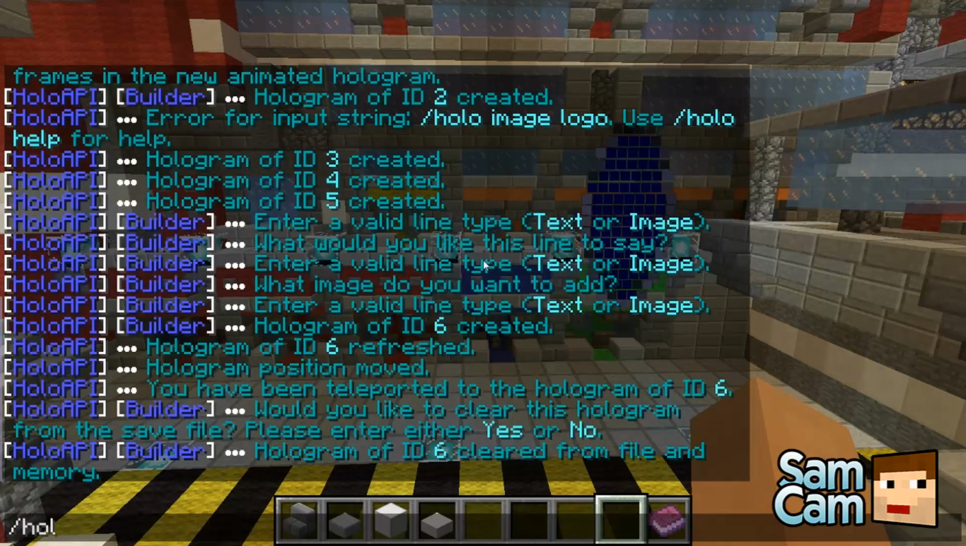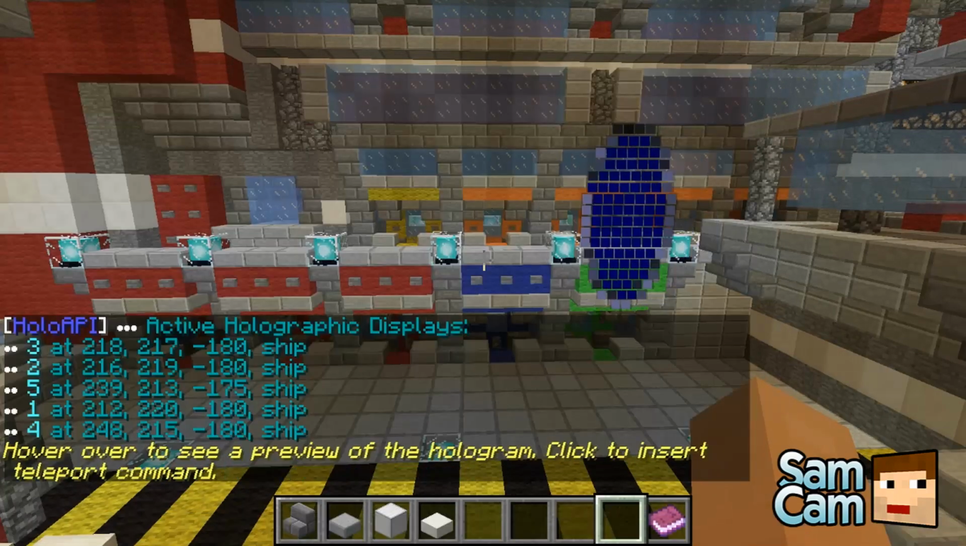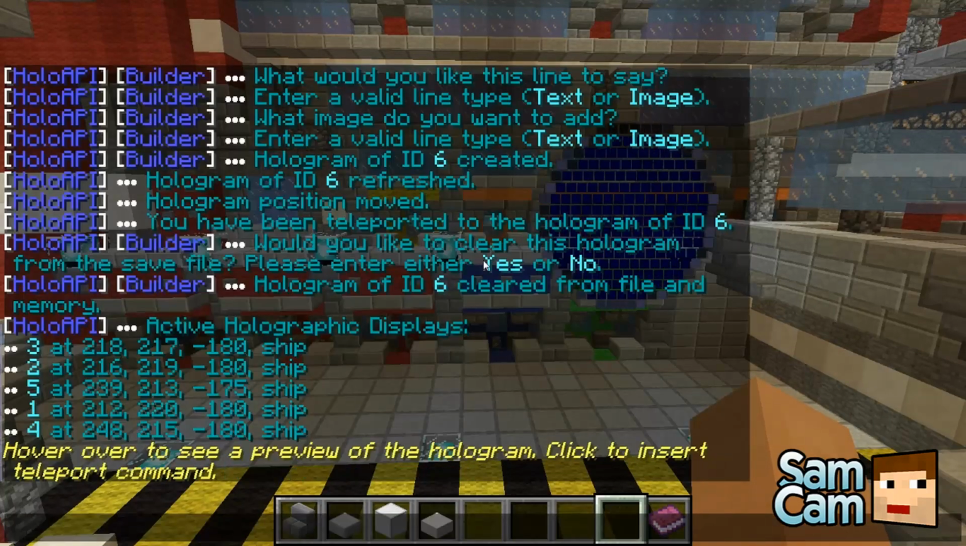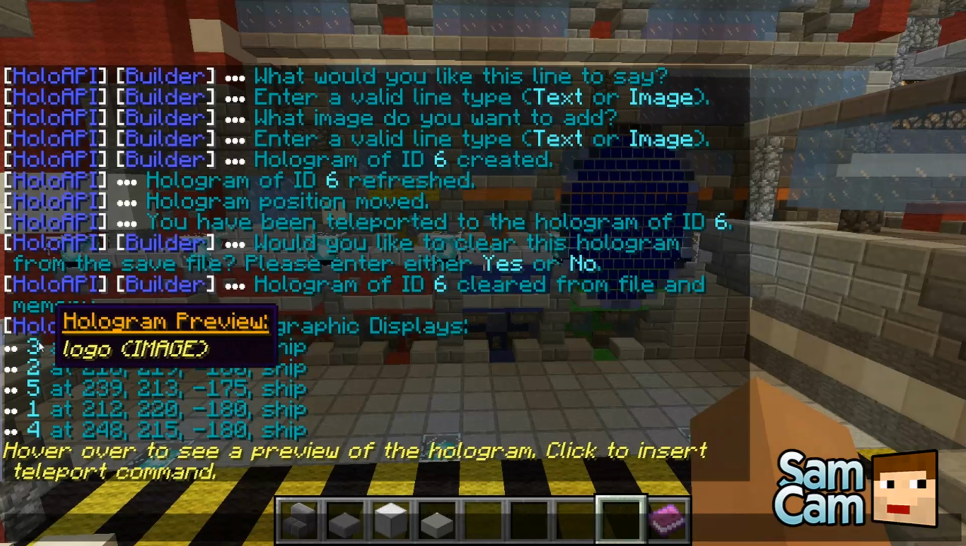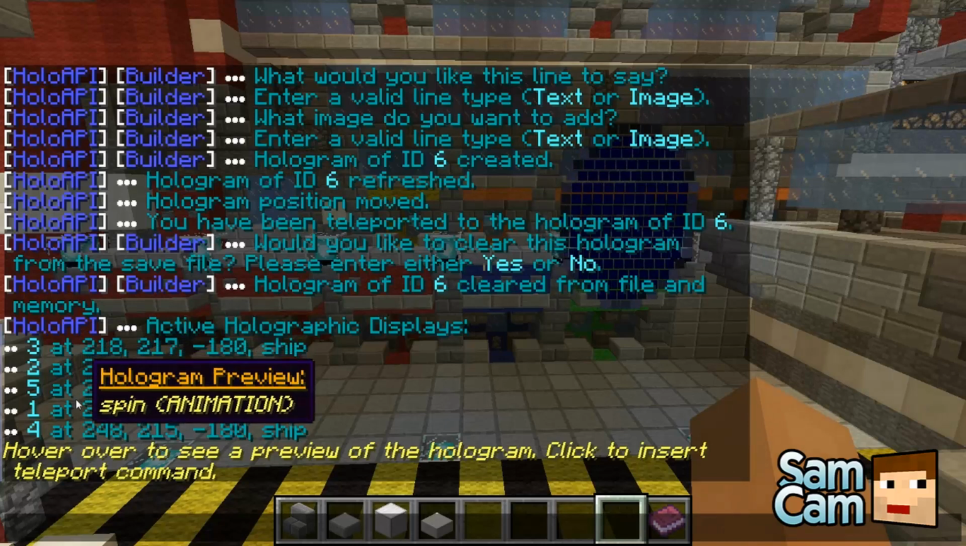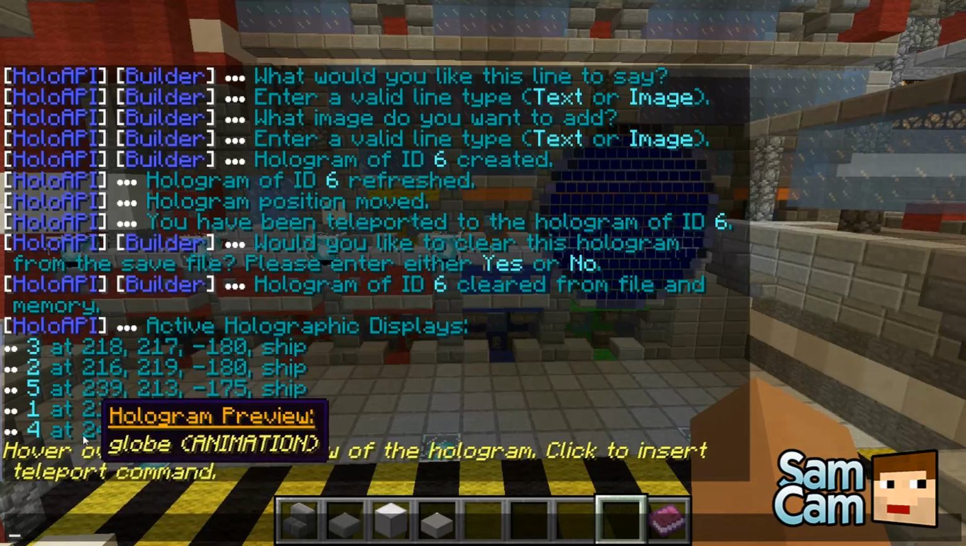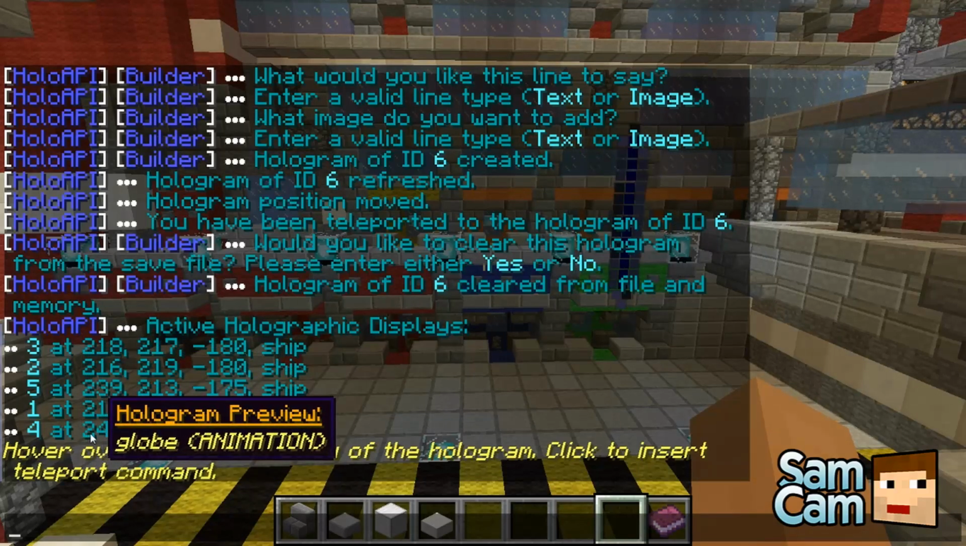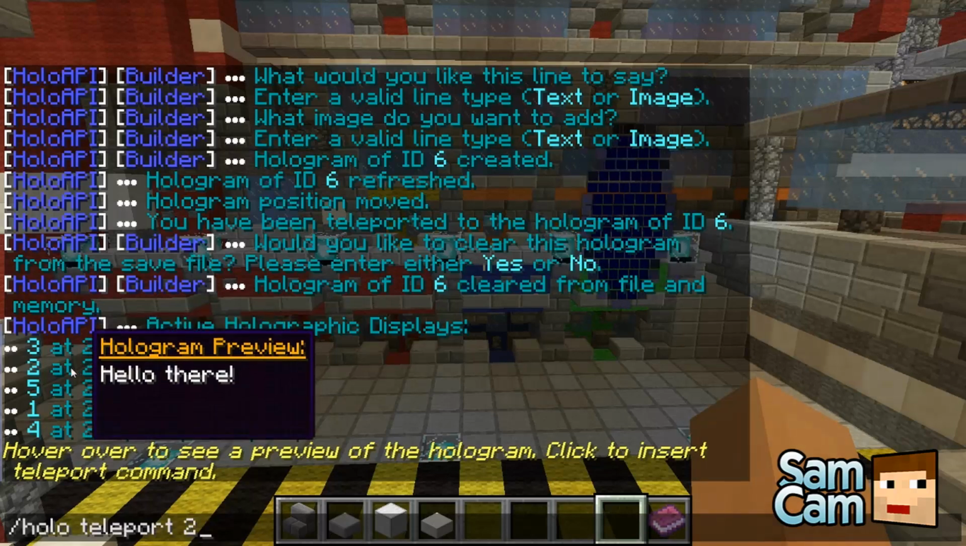We also got holo info. So holo info will just show you a list of all the active hologram displays. It tells you the location, what world it's at, and so whatnot. It says hover over, so you can see there. It tells you the preview of what the text is, and if it's an image one, then it tells you globe and whatnot. So that's really cool.